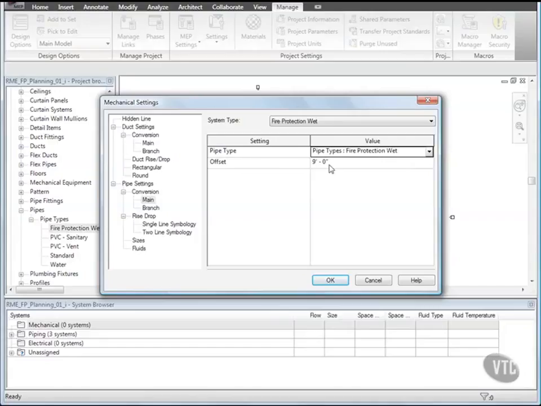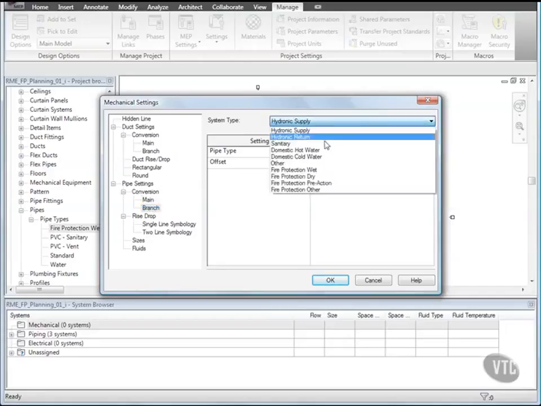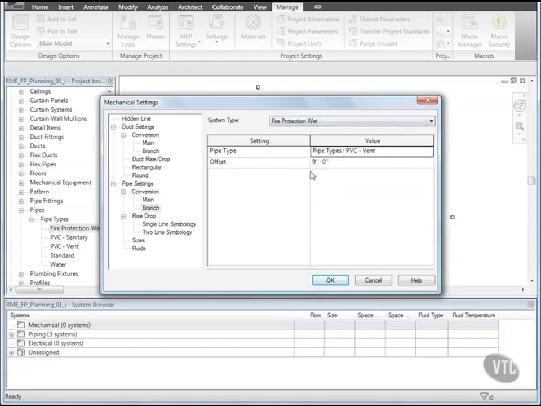And on the left side, under Pipe Settings Conversion, select Branch, and for System Type, select Fire Protection Wet, and for Pipe Type, select Pipe Type Fire Protection Wet, and verify the offset is at 9 feet.